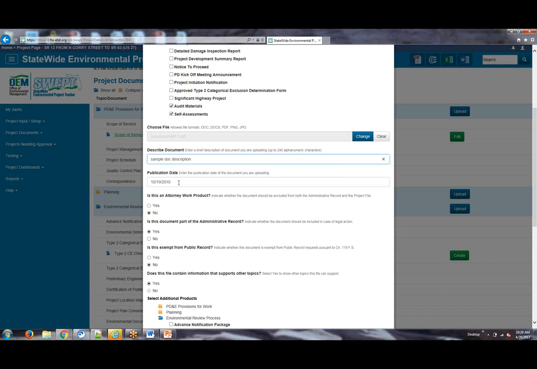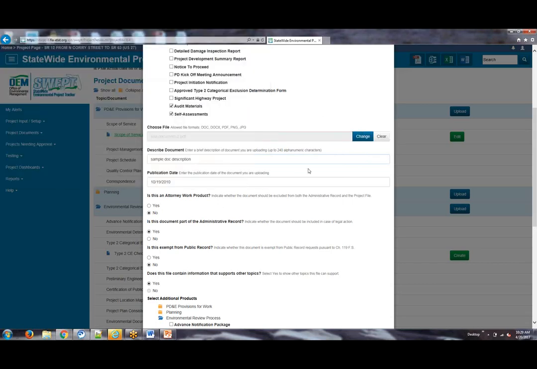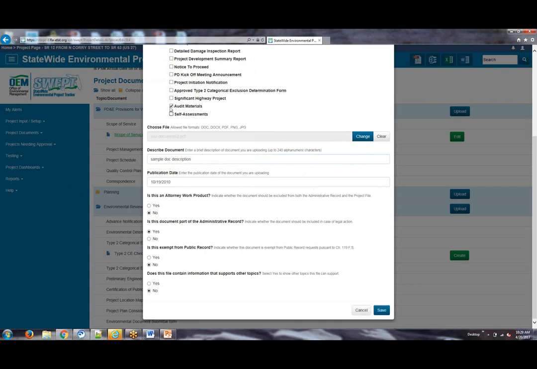Something else I want you to demonstrate, because we're training the districts, and the two categories you picked are really going to be here at central office instead of theirs. So for where it says choose file, I want you to clear it, so they know if I inadvertently selected the wrong file, I can go choose a file again. So, oops, I attached the wrong one. Clear it and go grab it. But instead of audit materials and self-assessments, you say this was really the notice to proceed and the PD&E kickoff meeting announcement.